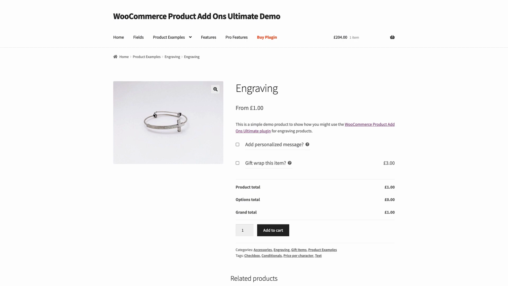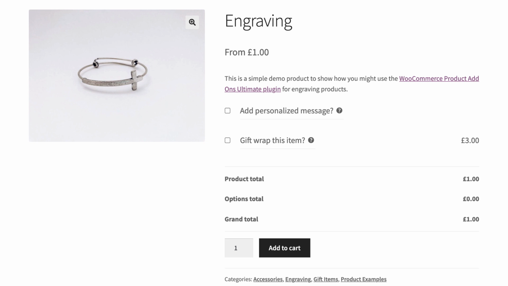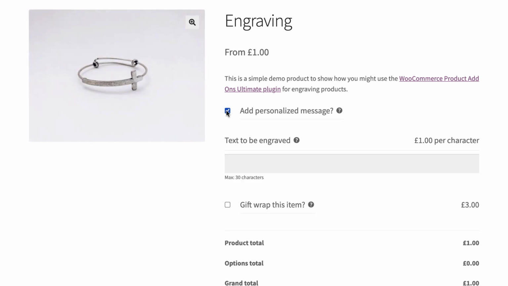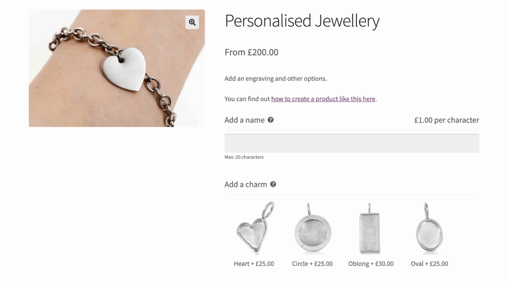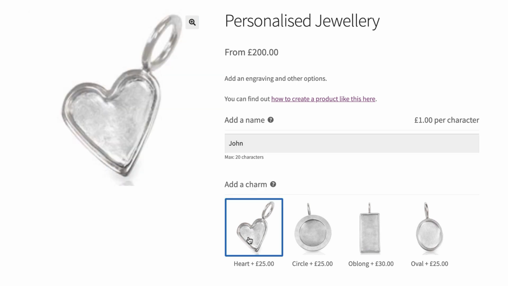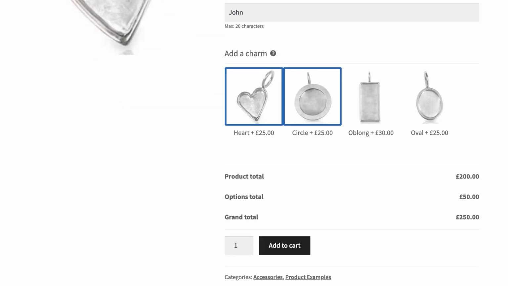Now let's take a look at some other examples using different field types. Here's a simple checkbox. Clicking the checkbox enables another field. This is possible using conditional logic. In this example, an extended version of the product we worked on, the customer can select one or more items from a swatch of images. Each item they select can add to the overall price.